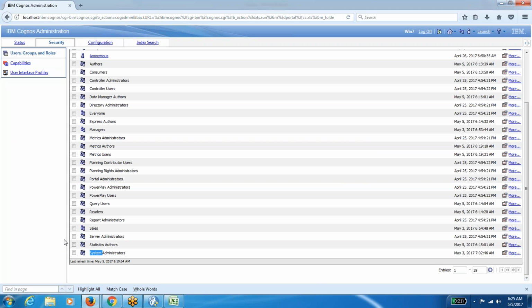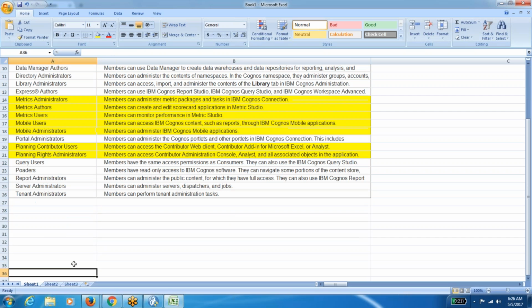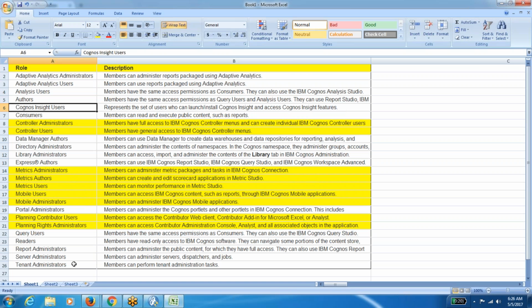Query user, report server, tenant. It does not have static author and system administrator here. Okay, fine. So these are the various groups, and you will be commonly dealing with a few of them. One is report administrator, reader, query user, consumer, author, analysis user. These are the users which people will come across on a daily basis. Let me mark those things with a different color.